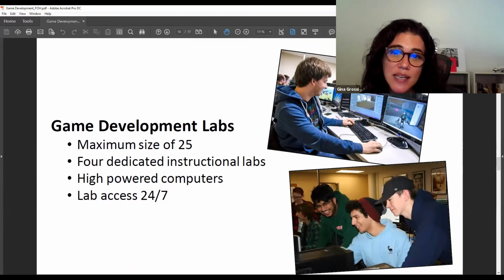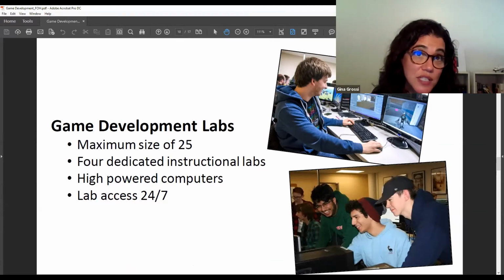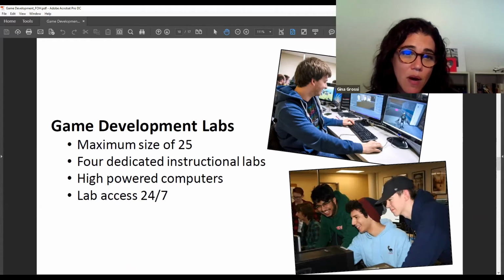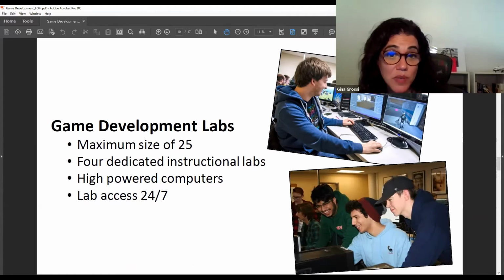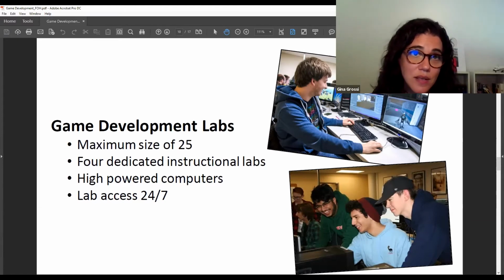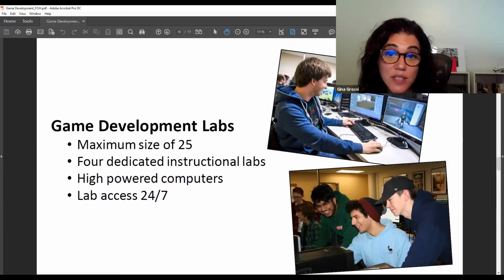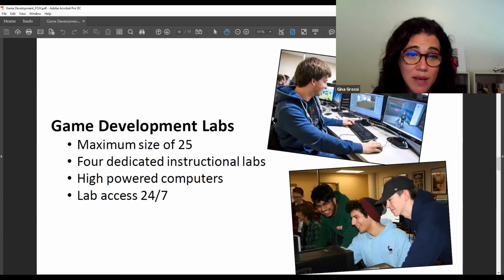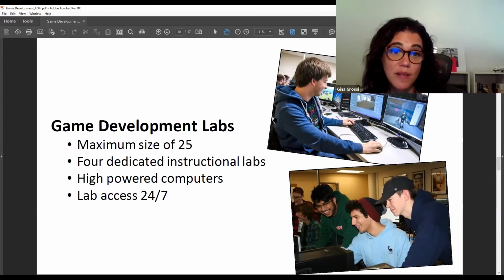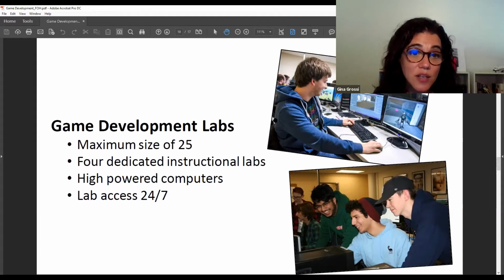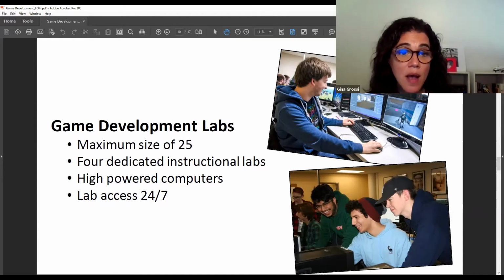So that means that you are seated at the computer while the professor is teaching the concept. All the work can be completed on the computers in the lab. All the computers have the proper software installed for art, design, and programming. So as the professor is teaching something, you can practice the concept right there, regardless of the class that you're in, art, design, or programming.